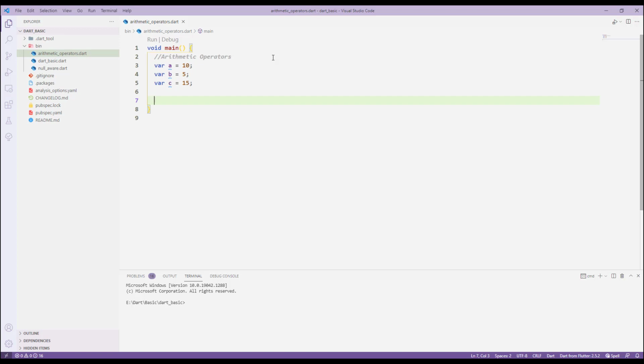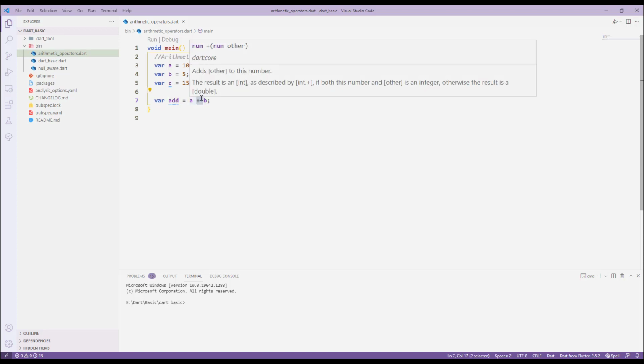The arithmetic operators include addition, subtraction, division, all of the stuff that we learn in our basic arithmetic in school. So let us try to see how we can perform it over here. Let's say I'll just say var add, which is equal to a plus b. Here you can see we have an operator which is a plus sign, and this a and b are the operands. So here we are adding a and b, and the value of add will be the value of a plus b.